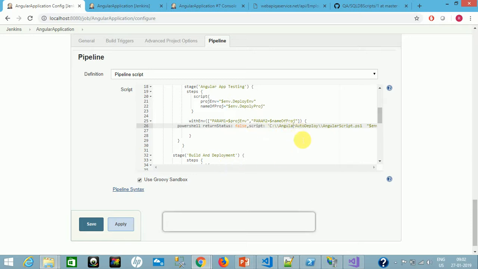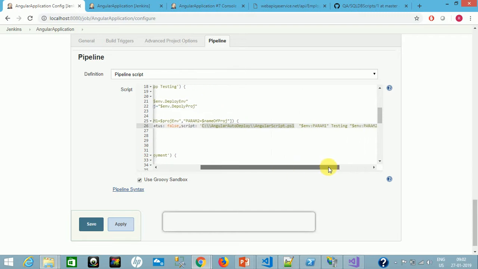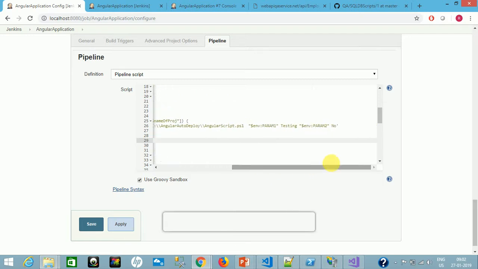See, this is my script. This is my PowerShell path, the location file path. I am using only one PowerShell file for building the entire application, build and deployment. I'm passing the environments to this PowerShell. Right now I'm passing four parameters: param 1, 2, 3, 4.